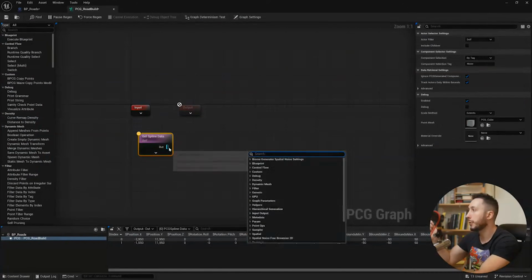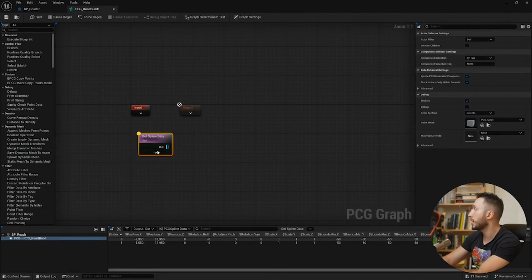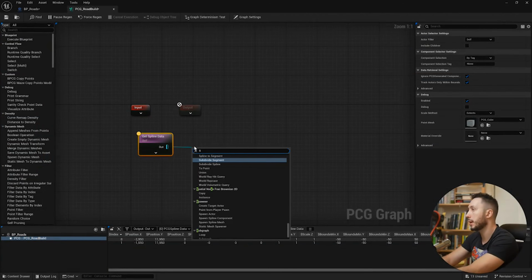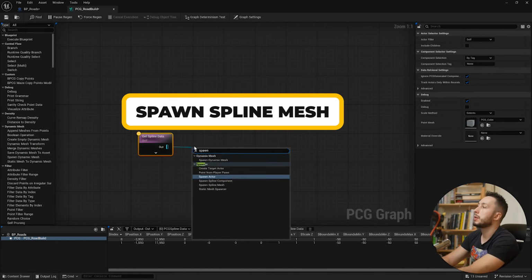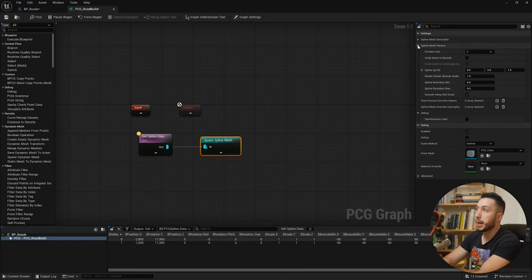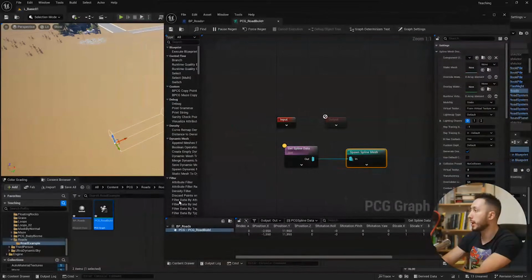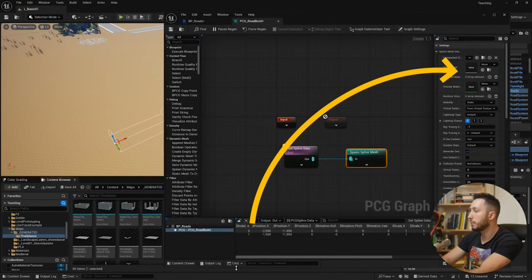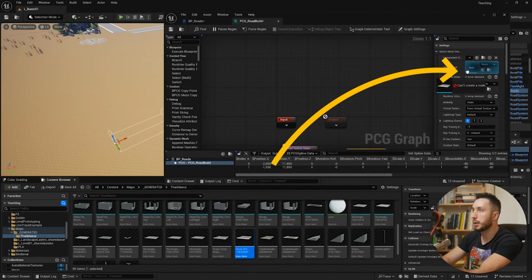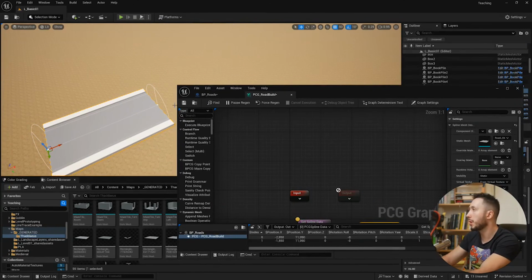Now we could go ahead and grab this and spawn a mesh on it with a spawn spline mesh here. So we could go ahead and choose spawn spline mesh. We could do this right away. We could expand our spline mesh descriptor up here, which is very similar to the static mesh spawner. We can go ahead and add a static mesh here, and I have a static mesh I've saved here, which is a very simple road mesh. So I'll go ahead and drag this in. And you can see we've now instantly spawned a mesh on the spline.